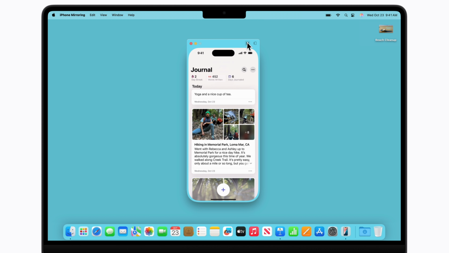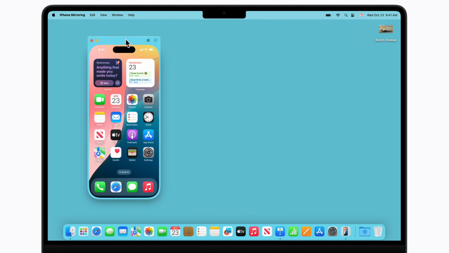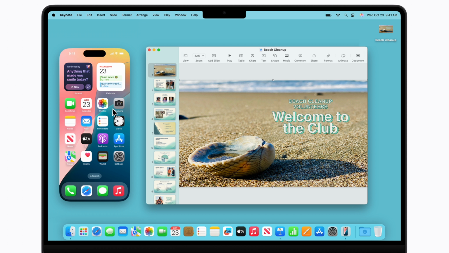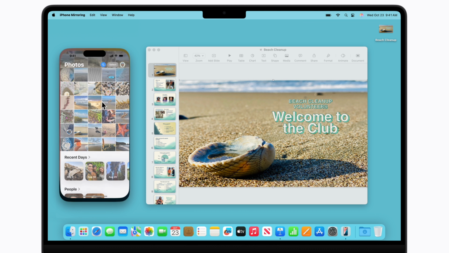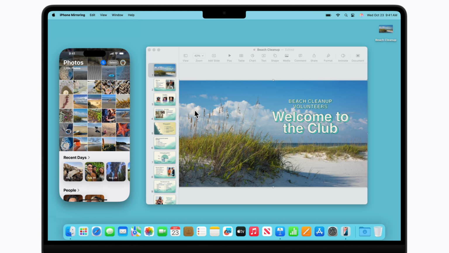Now, let's work on our Mac and iPhone together. We're going to continue working on a project in Keynote on our Mac. And on our iPhone, we'll open Photos. When using iPhone mirroring, you can drag and drop items like photos right into documents, notes, emails, and more. Just drag it from the iPhone mirroring window directly into the space you want it on your Mac and release. With a few adjustments, this will be perfect.